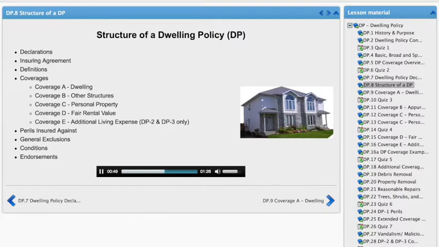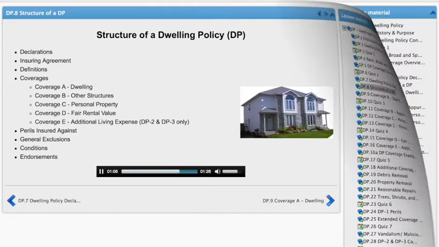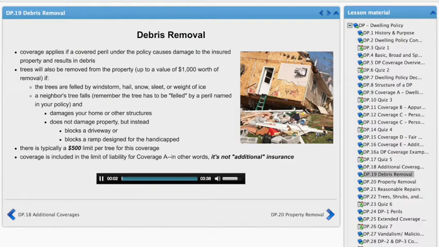It's going to list the perils you're insured against. It's going to have general exclusions. You're going to have your conditions and endorsements. You may see some of these buried up underneath. They may go to coverage A, and then you'll see the perils, exclusions, conditions, endorsements, but into a little bit more detail on the debris removal.